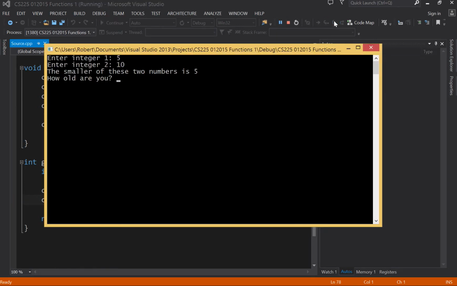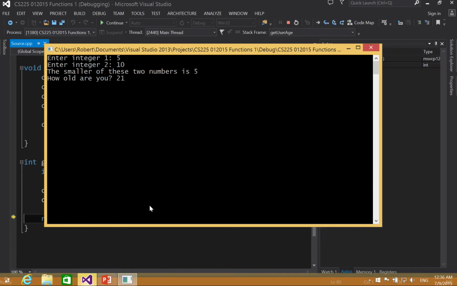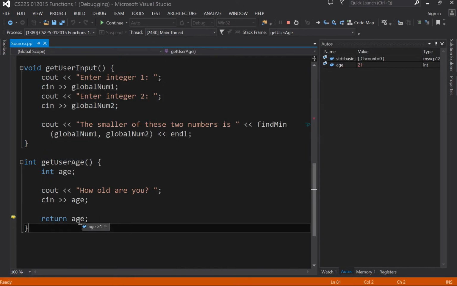So let's say that they're 21 years old. So they type in 21, how old are you? 21 years old, press enter. Let me click back over here. Now that age is 21, that's the value that I'm going to return.